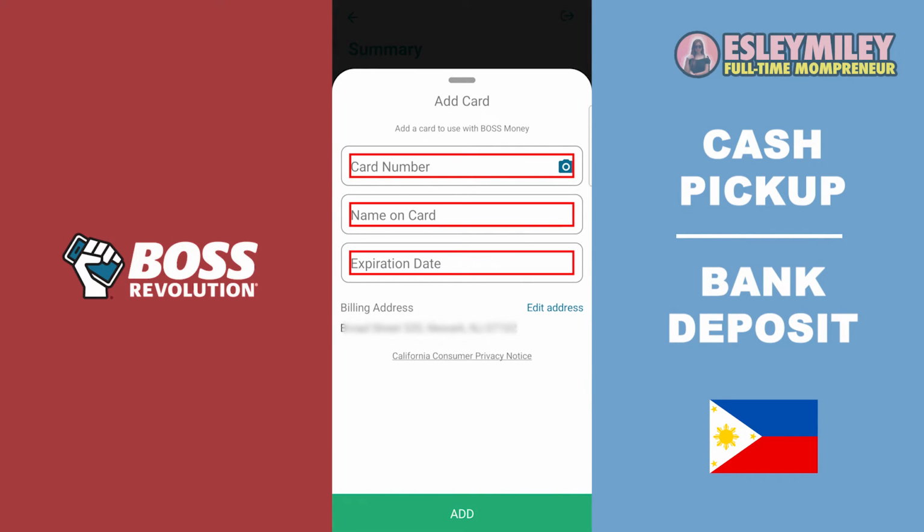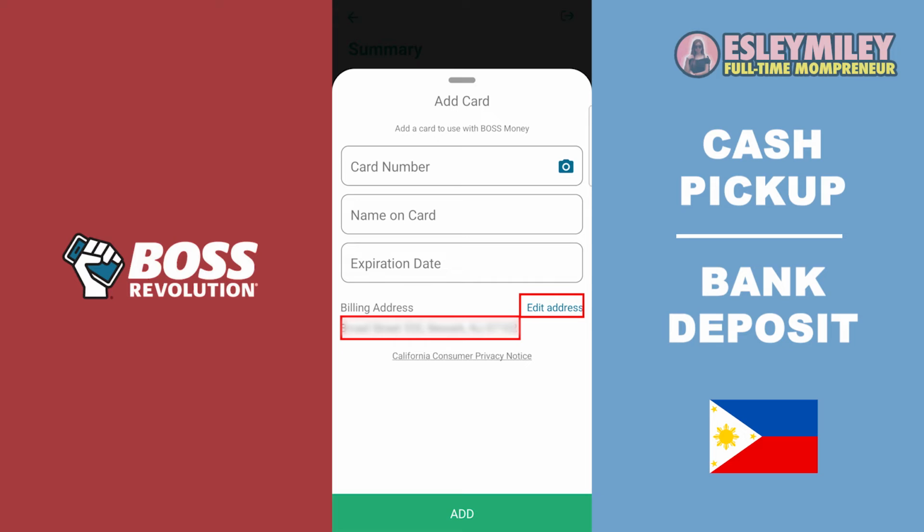Add your card details here and then your billing address here. Click the Add button to add this payment method. After this, you will be able to proceed to the final steps. Confirm sending your money to your recipient.